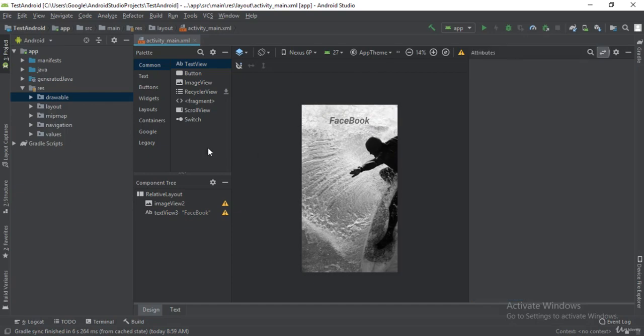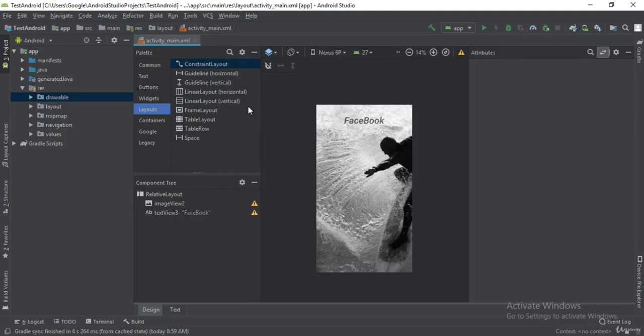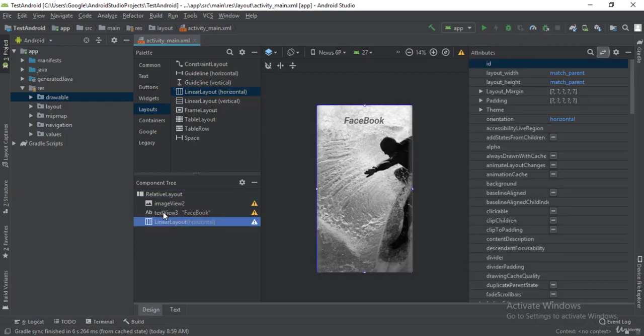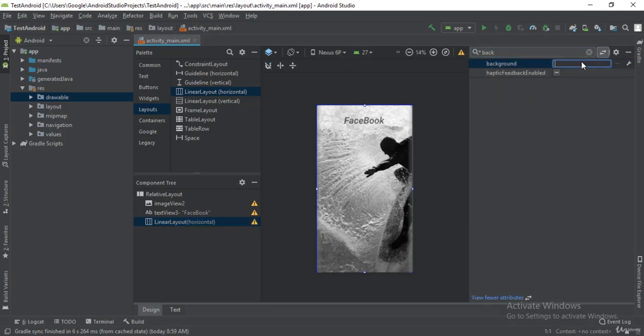Now we are going to add a linear layout. Here under the layout tab, go ahead and choose a linear layout, the horizontal one. Drag and drop a linear layout of type horizontal. If you click on the linear layout here, you can see the border fills all the screen. If we change the background of this linear layout, I'm going to change the background just to show you something. I'm going to make it like this.